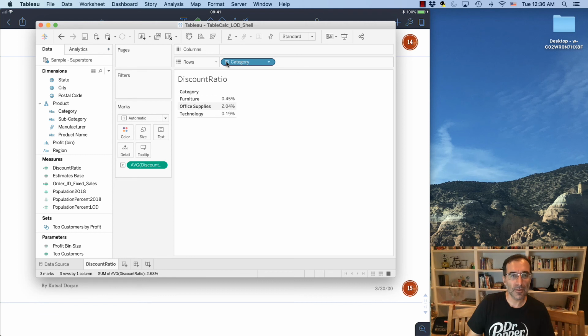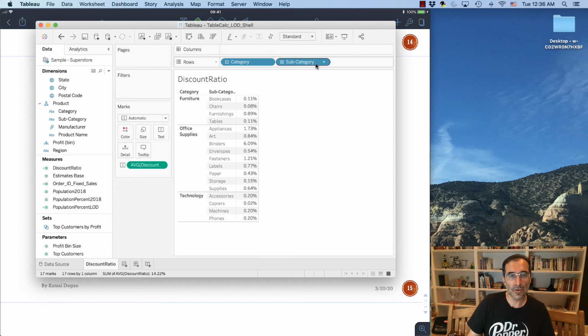I'm going to go further down, click on this, and I'm going to get subcategory. If you look at the subcategories, you'll see that there is a huge difference. The furnishings in the furniture case is almost 1% discount, right? Not 90%. Okay? Appliances is 1.7%. Binders is 6%. As you can see, there's a huge difference across various categories and subcategories. So that's very relatively simple.